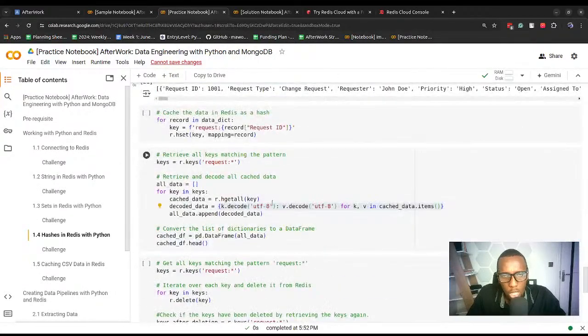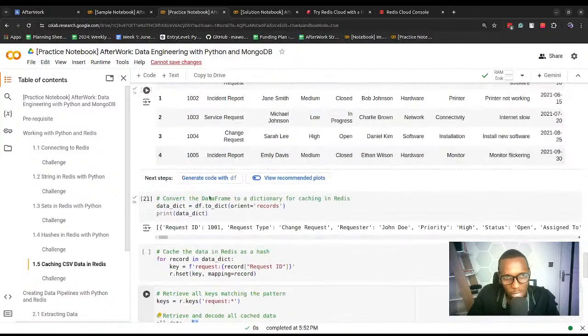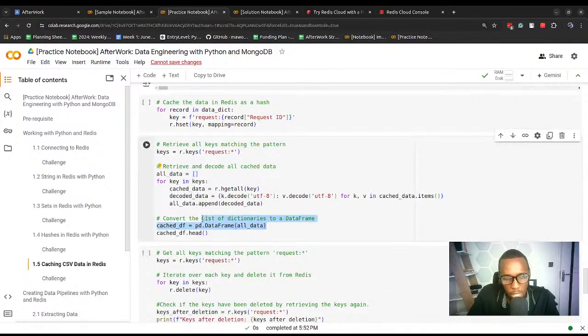But here we're just doing it efficiently. We're just iterating through the data that we have here, and the output of the decoded data, we append to this particular list that you see here. What we will have is a dictionary, which is what we are defining here. It's as if we are reversing the process of converting the data frame to a dictionary. Now we are converting the dictionary to a data frame in this case. And then we just display the cached data. So let's run this, and also run this.